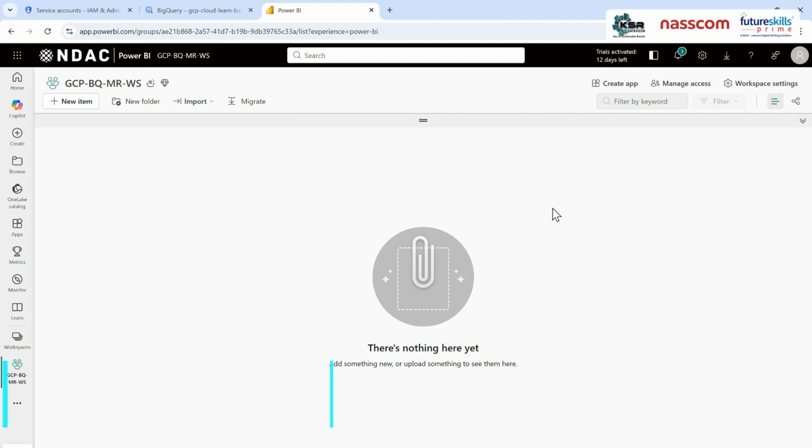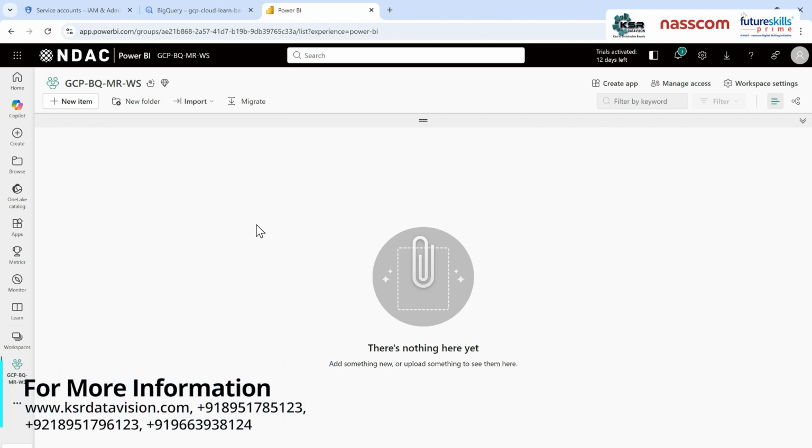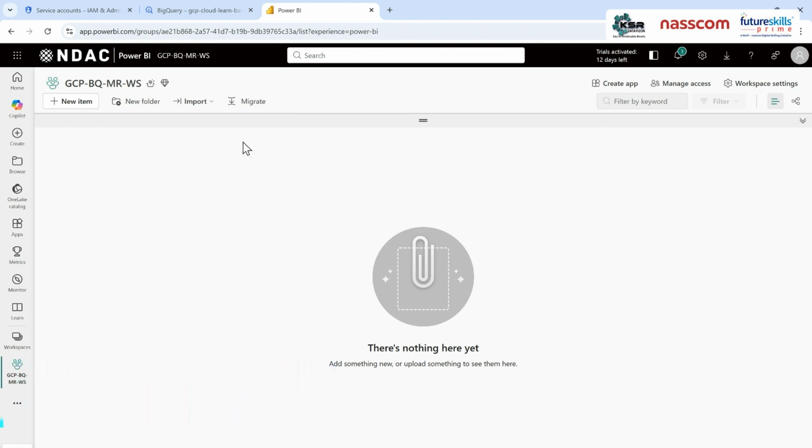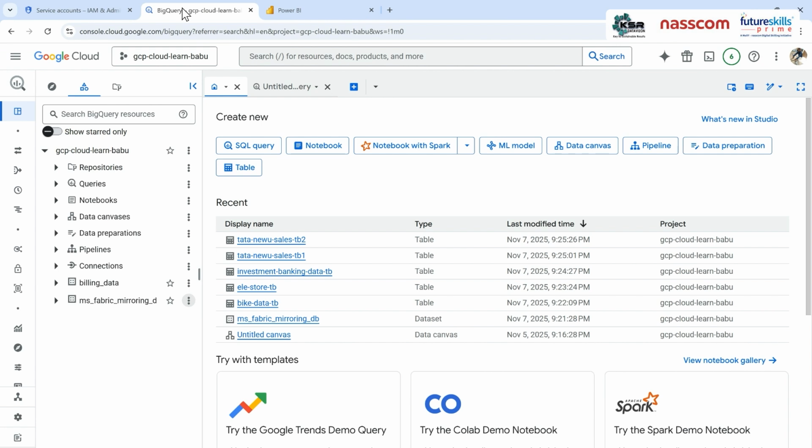Now here, this is my Power BI workspace. I already enabled my Fabric trial workspace. This is my workspace, GCP BQ BigQuery mirroring workspace. So this is my mirroring workspace. Now let me go to the GCP environment.